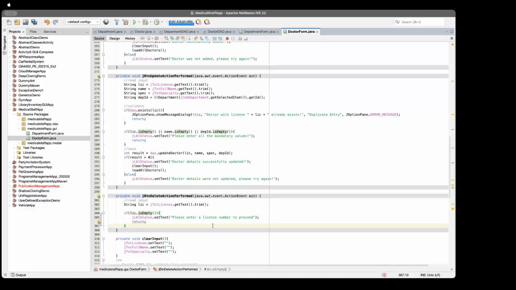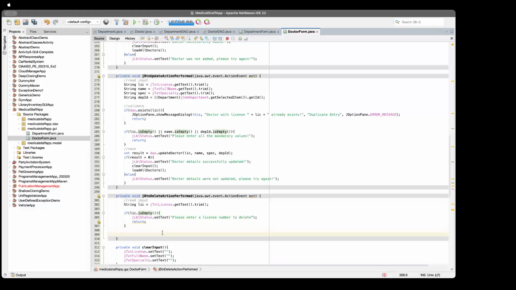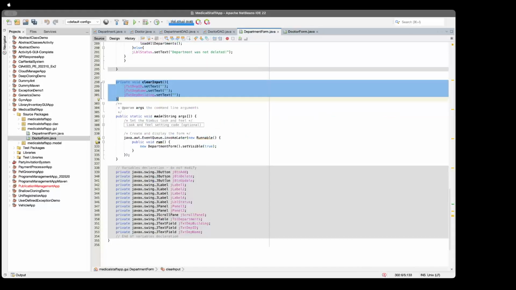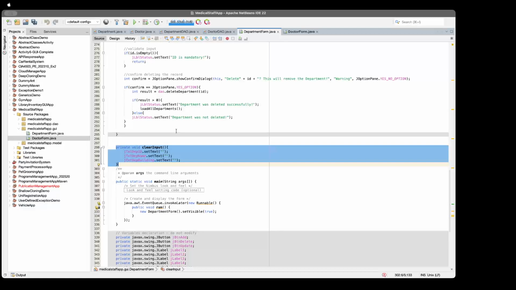Next, or here to delete, to be more specific. If everything is fine, we will show a confirmation dialog. Okay, so I will copy it from here because we already did that.